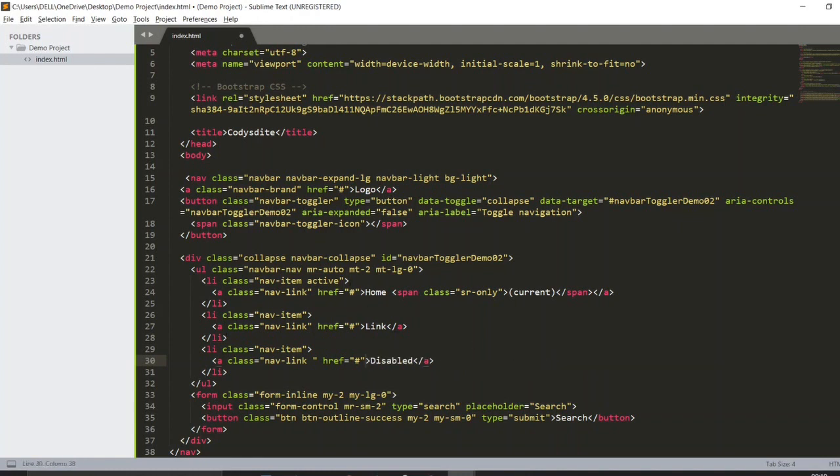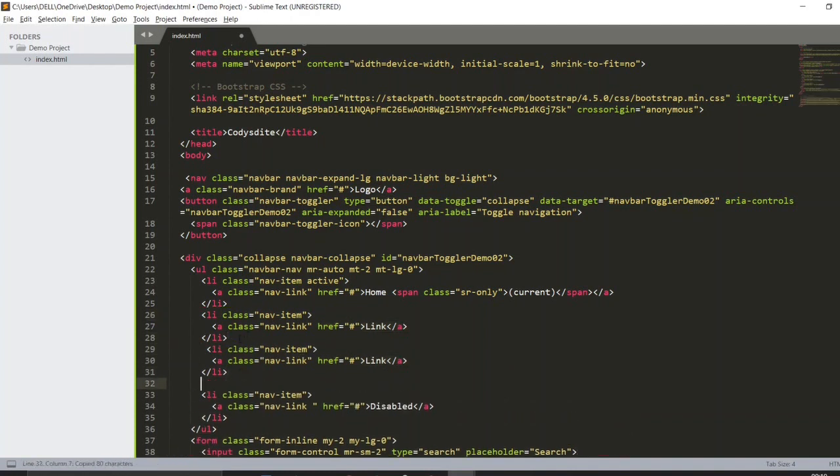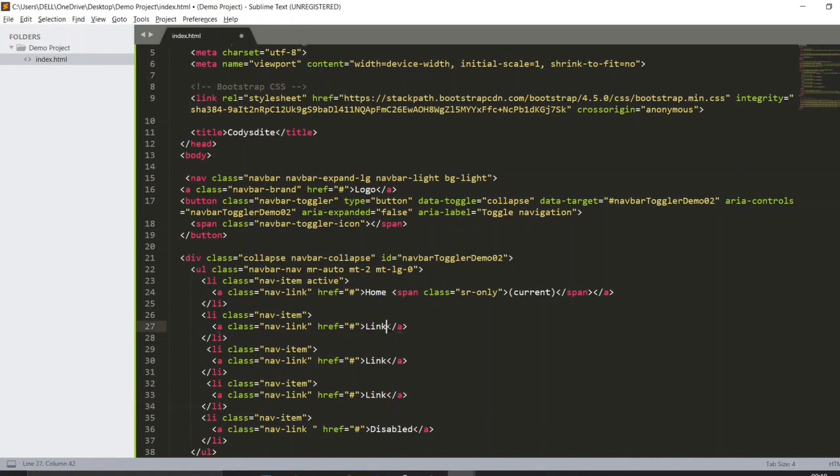You can just copy and paste here, and you can give a home link, home like about us, projects, contact us, and last we'll be having about sign in.